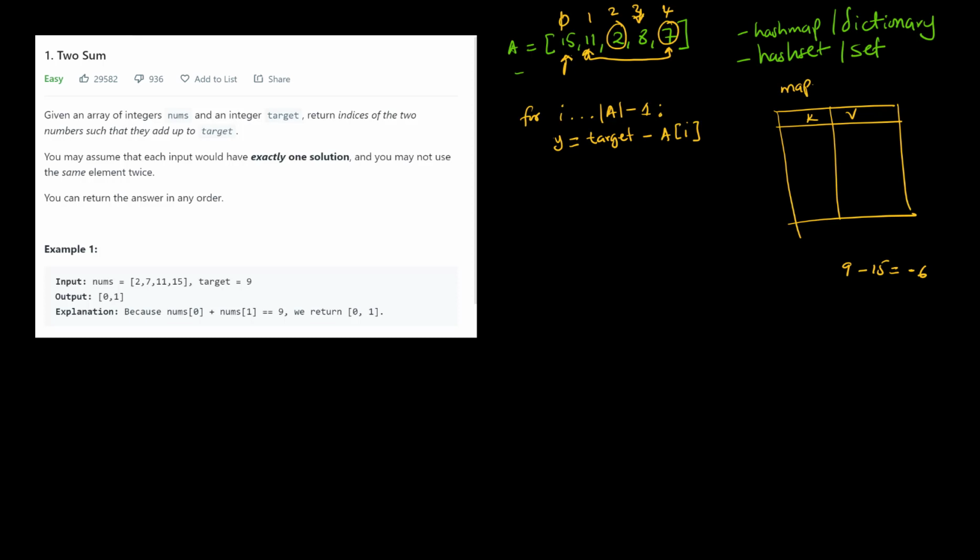So the key will be the value of that, and the value will be the index. Okay, so the key is the value of that particular number in that array, and the value of the map is the index of that number in that array. So 15 is at 0, so that when we do a lookup, we say where is 15? 15 is at 0. Where is 11? It's at 1. So next we look at 11.